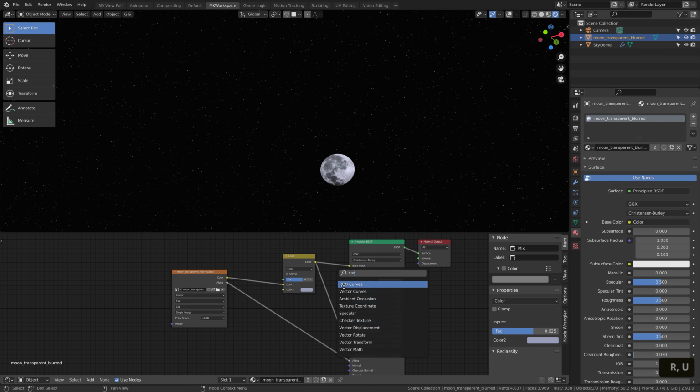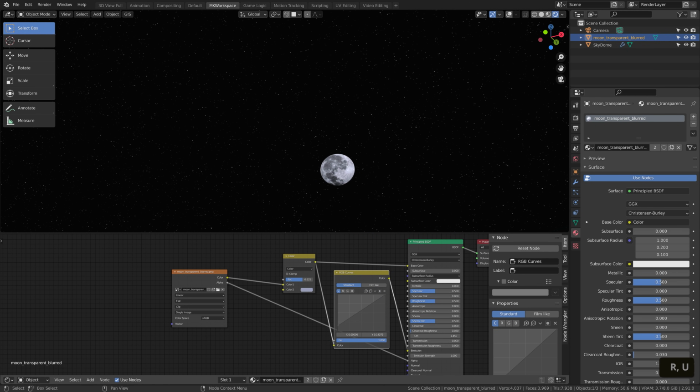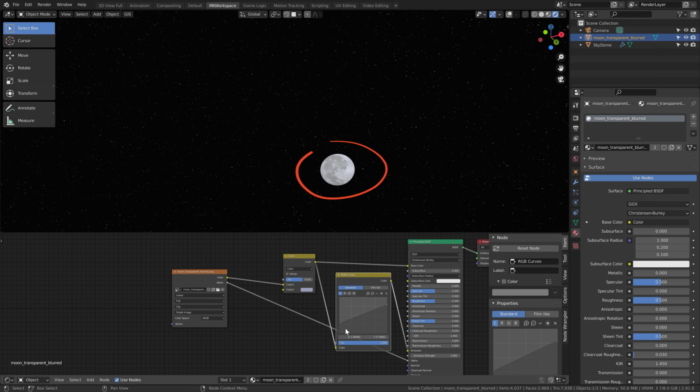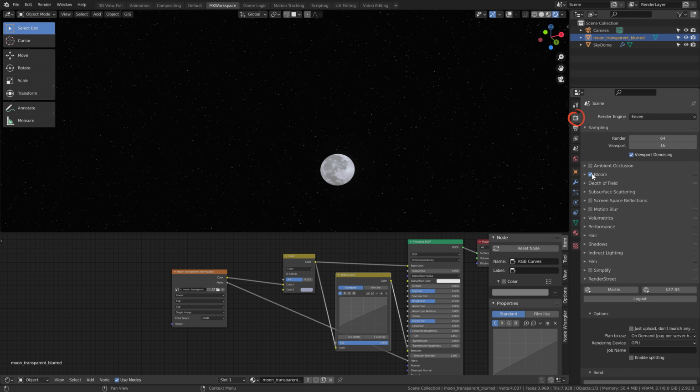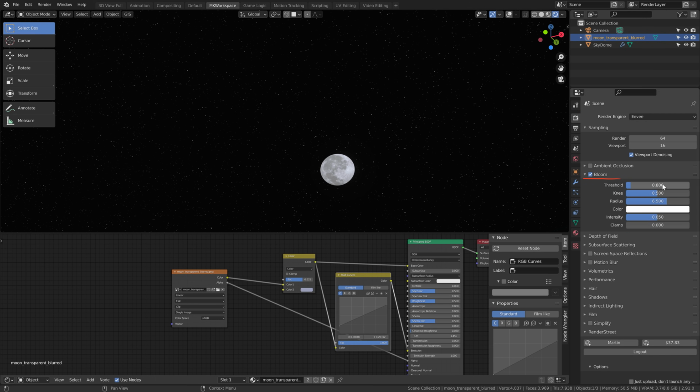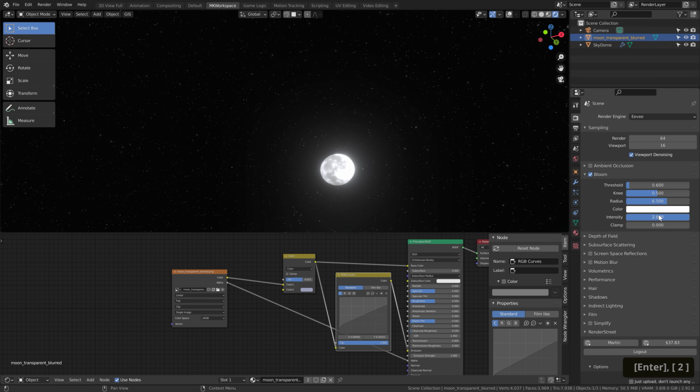Also, you can adjust the emission if you plug in a curves node in between the mix node and the emission socket. It's in fact better if you raise the dark point and bring down the highlights so that the emission more evenly spreads across the moon. Cool. And you know what will make it even more cool? Activating the bloom option in EEVEE render settings. I ended up with these settings of 0.6 in the threshold, larger intensity, and bluish color.